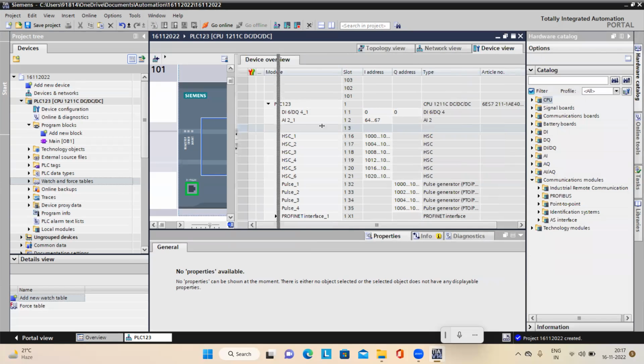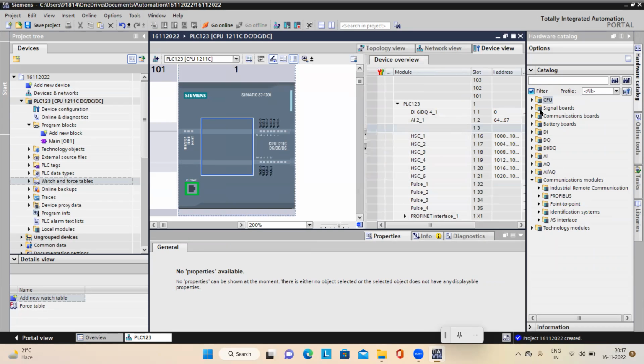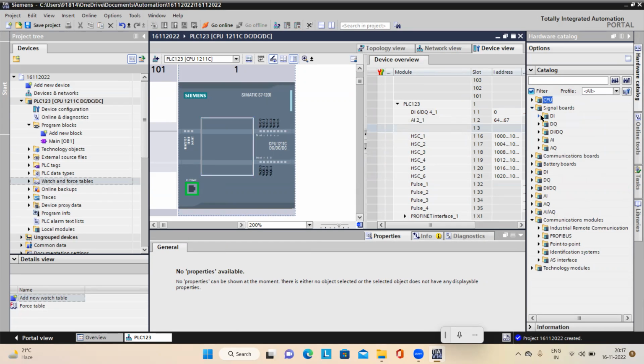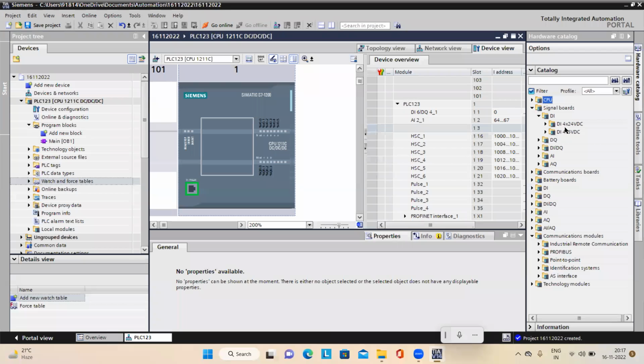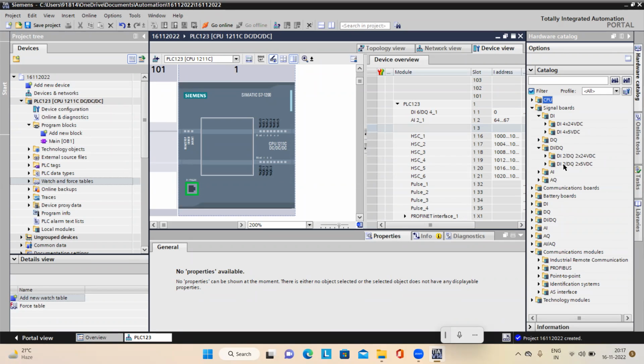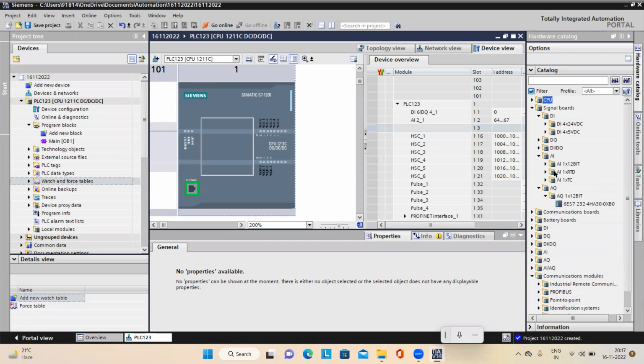Here you can see the signal board option. We have DI module, DI4, 5 volt DC or 24 volt DC. So a DI/DO module is also there, with 2 digital inputs, and modules for 24 volt or 5 volt DC are there. For analog, there is only one analog input and one analog output. An input and output module will be there.